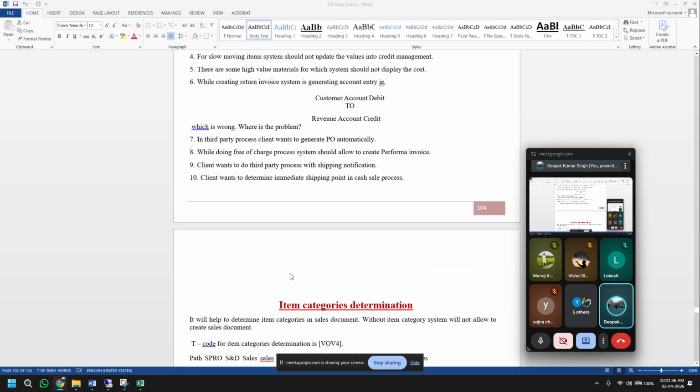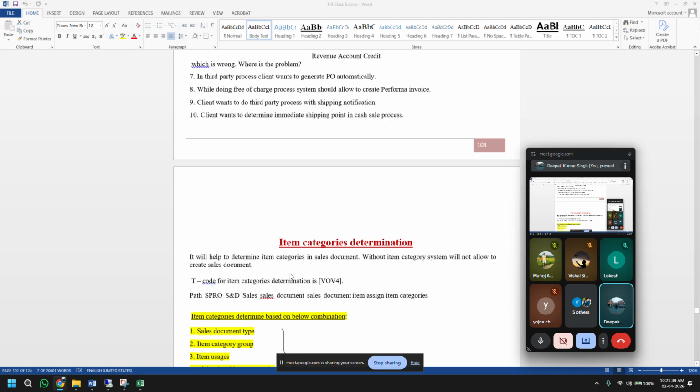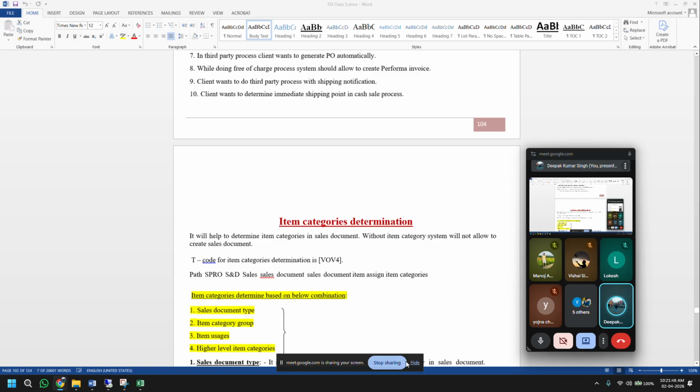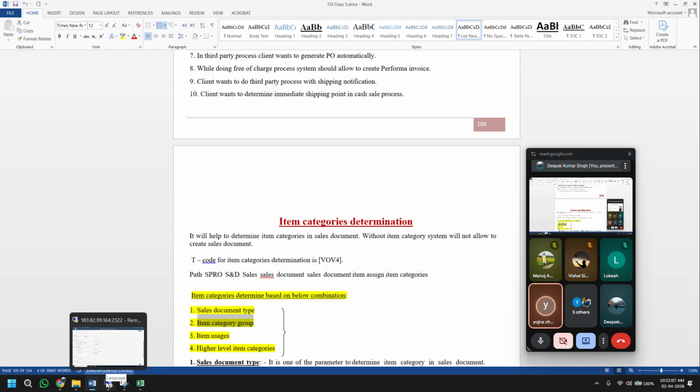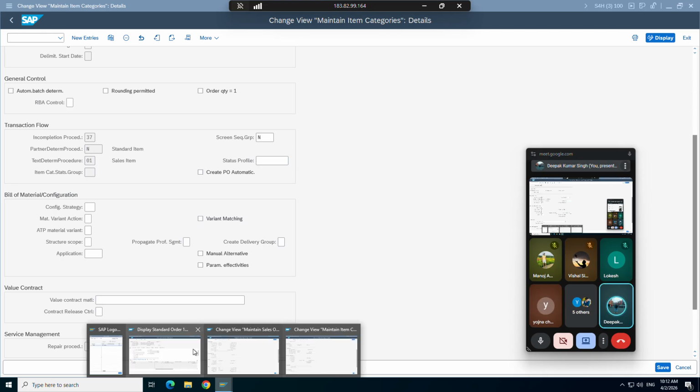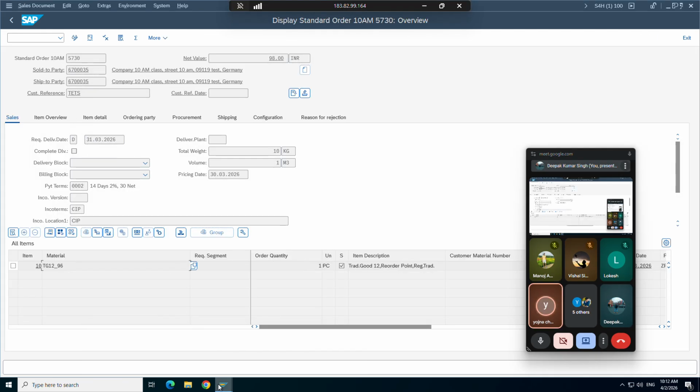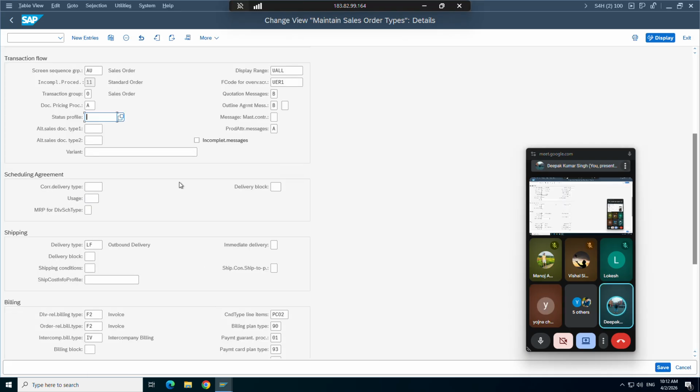It is all fine. Okay, now we will see the item category determination. As we have already discussed, there are 4 parameters based on which your item category is determined: document type, item category group, item uses, and higher level item category. Correct? Where does this item category group come from? Material master, yeah, not MM. You need to answer like this in the interview: material master.